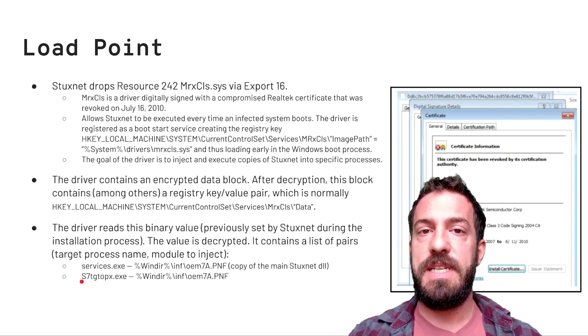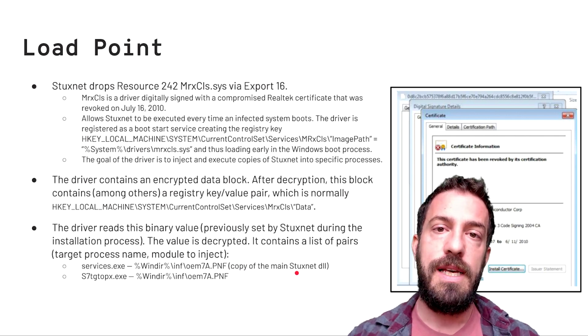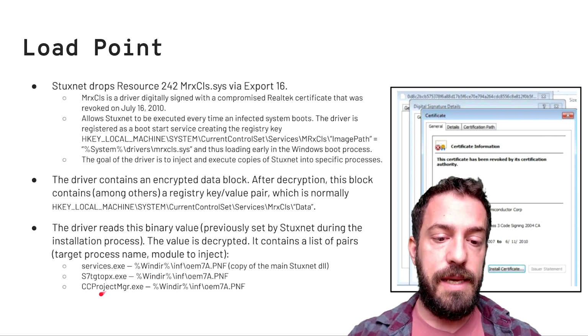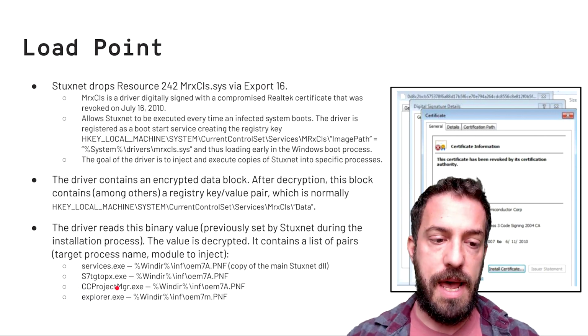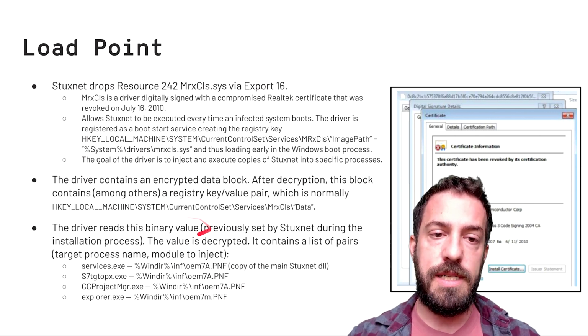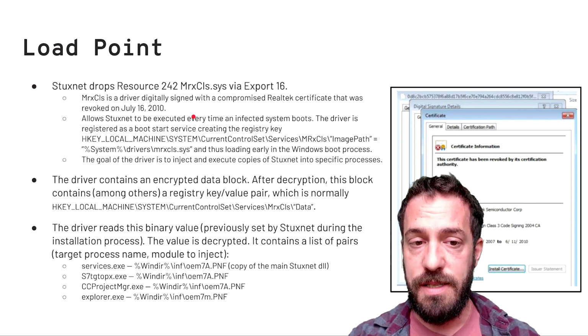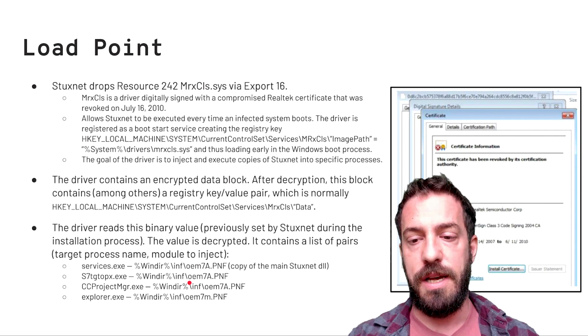Also, Siemens specific processes are injected. The S7 TGT OPX.exe will also be injected with a copy of the Stuxnet DLL. The same with the CC Project Manager. This is the WinCC database software, and also Explorer.exe would be infected as well with this OEM7m.pnf module. So the whole process happens when the system starts, and this driver ensures that these processes will be injected with these files that actually contain Stuxnet.